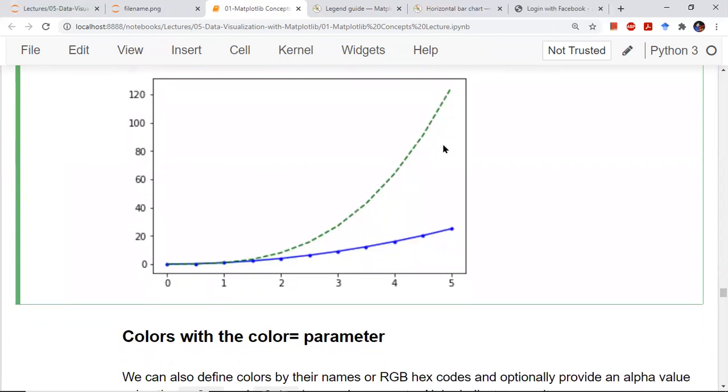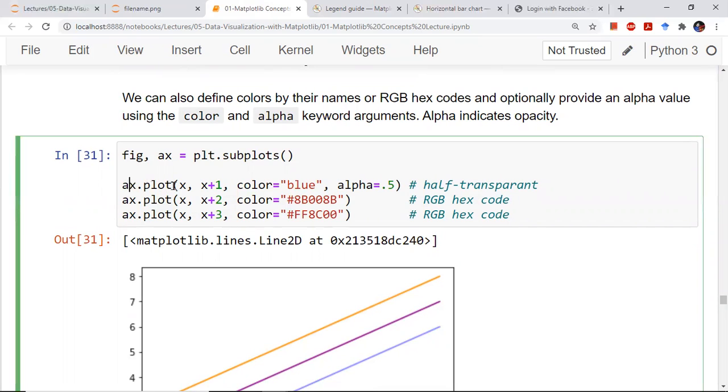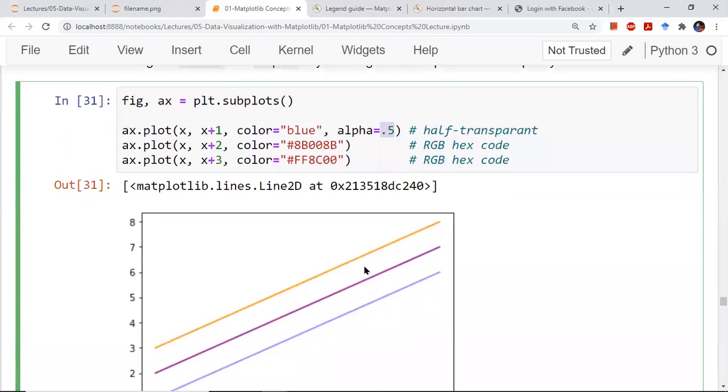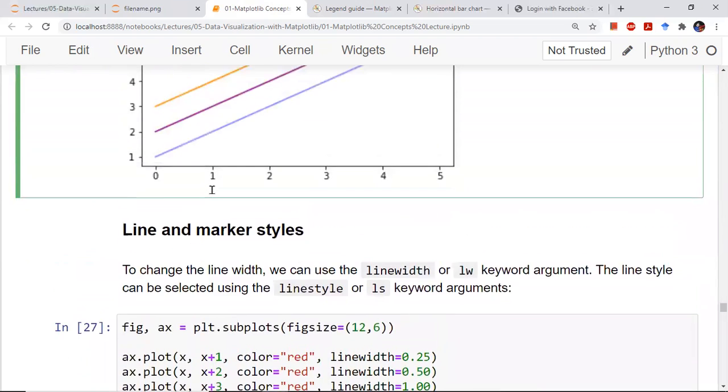So you can provide a color like this, or you can add a parameter. When you are doing axis.plot, you can provide a color parameter, what color you want. So for blue, you can pass the complete string, and you can provide an alpha value. Alpha value defines the transparency of your plot.